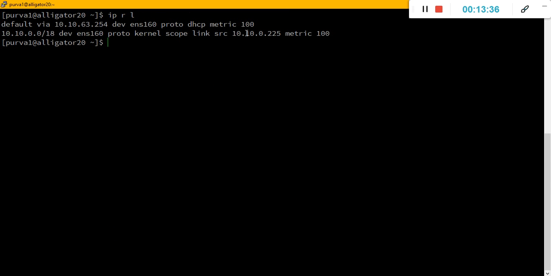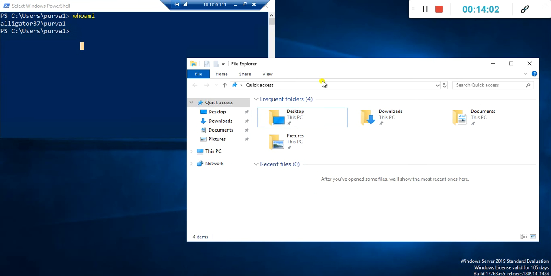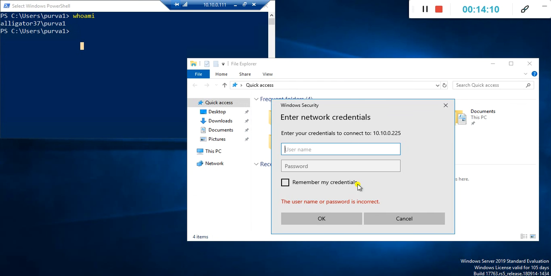IP address of this machine is 10.10.0.225. So we can access the MoSMB share using this IP address when it is configured in ntlmLocal mode. So currently I have one Windows 2K19 machine on which I have logged in with the local user as Purva1. And if we access the share with the IP address 10.10.0.225, it will prompt us for the MoSMB login credentials.